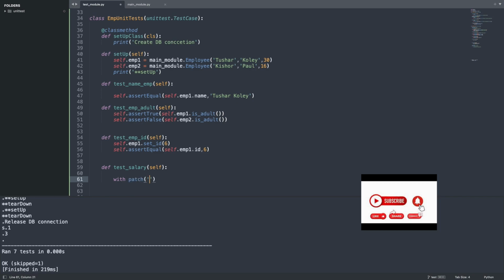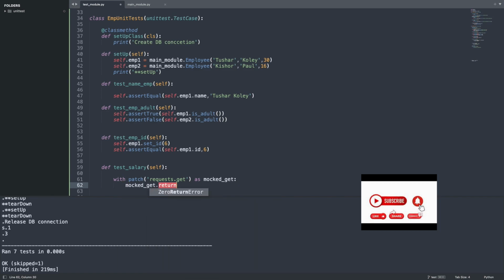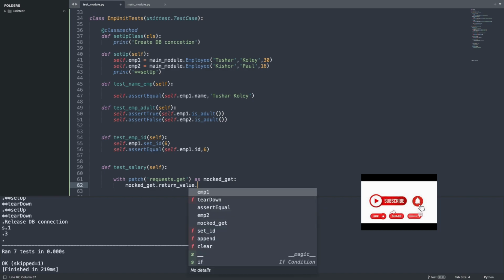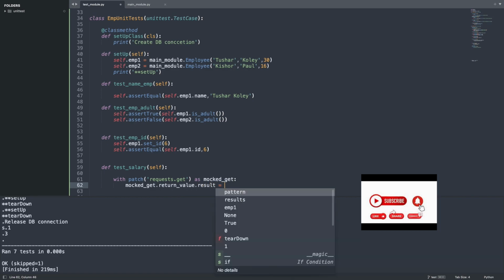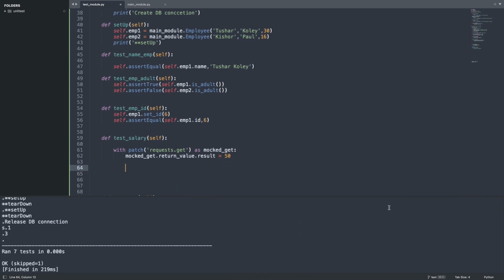Then what we want to patch is basically what we want to mock. This is going to be requests.get as mocked_get. Then let's say mocked_get.return_value, that we are mocking as the return value for this function, return_value.result equal to, let's say, 50. Okay.